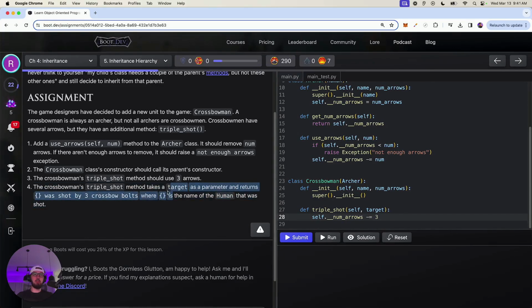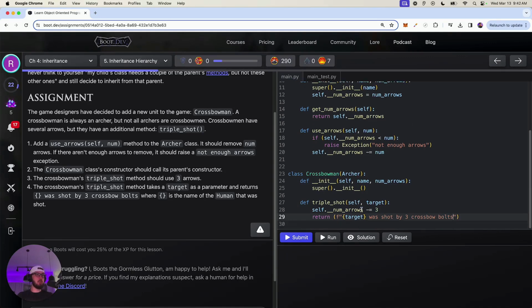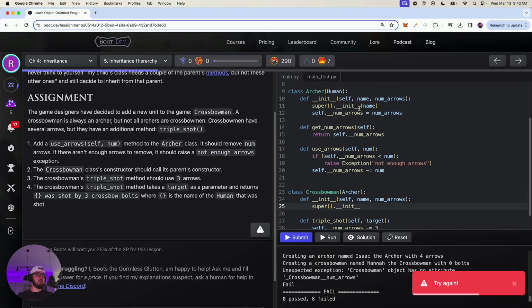The crossbowman's triple shot method takes a target as a parameter and returns "blank was shot by". So returns it or prints it, right? Let's see. So target was, can I just do an F string here? Will this work? Target was shot by 3 crossbow bolts. Great. Where bolt is the name of the human, the target. Okay, so let's try that. No. Okay. Failed. Okay, so I needed to pass the name and number of arrows here. So we have name, self, number of arrows.